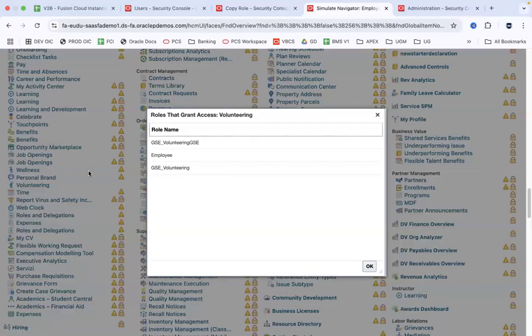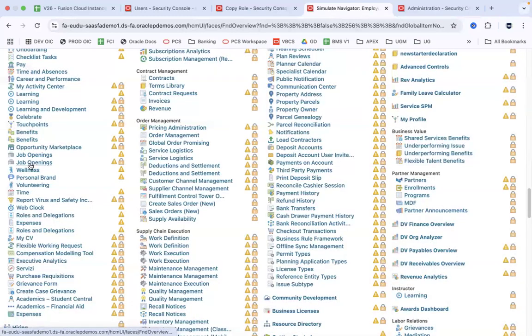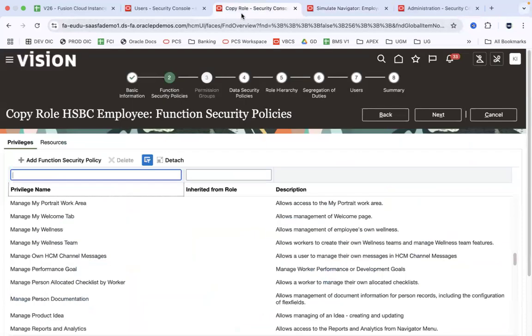See, employee role is going to give access to this page. What are the other roles that give access to this particular page in the application? So that also you can figure out. But this doesn't matter to us. We wanted to understand what is a privilege. We got the privilege and we have taken it off now.